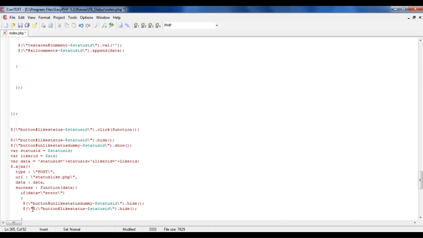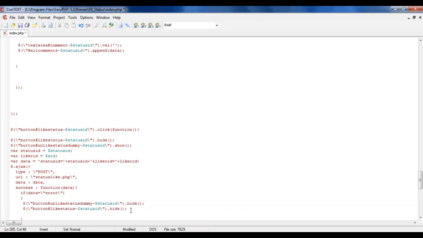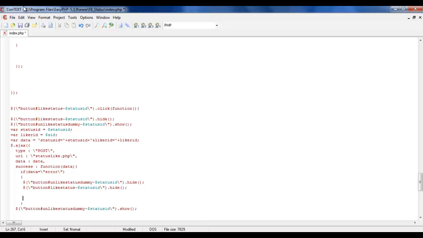Actually, this is not something to be done there. Instead of these both, we would make a small div pop up which would say that there's an error in liking the status, or that the status does not exist anymore, or it has been deleted by its user, something like that. But you can add that later, but for now I will be doing this here, and that's about it.